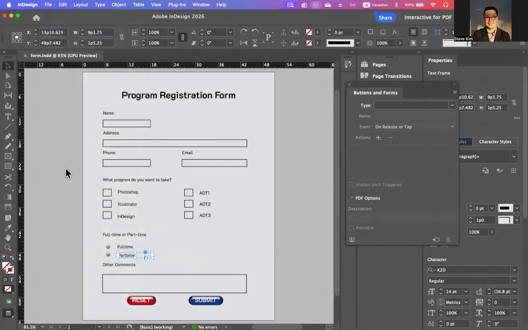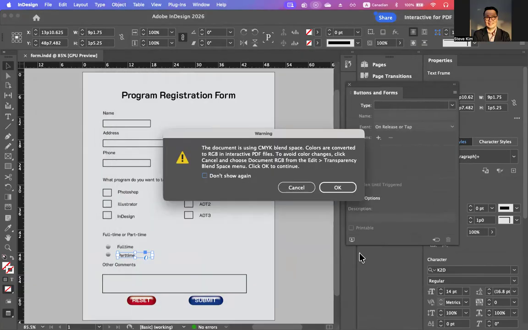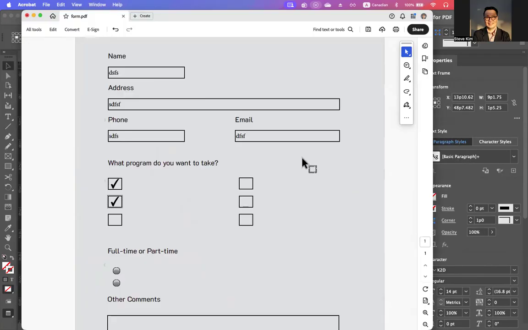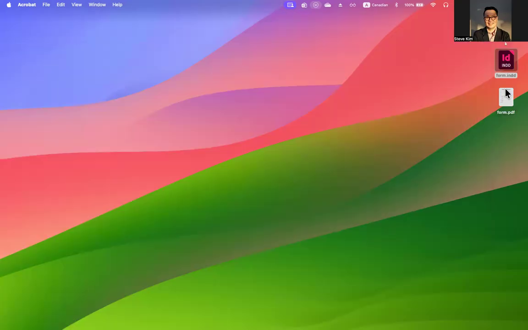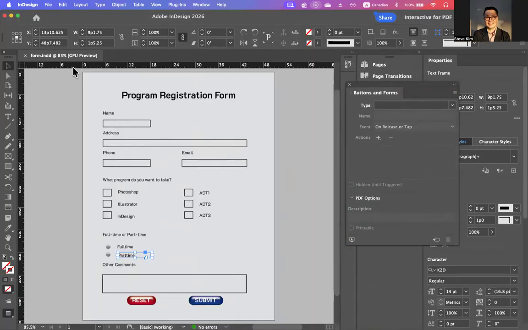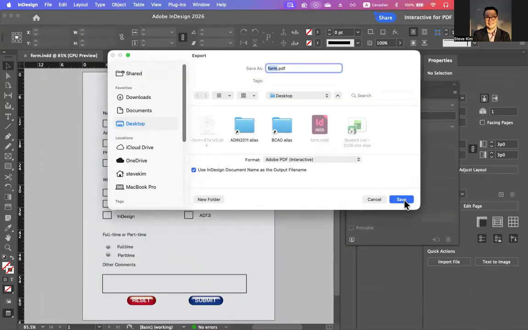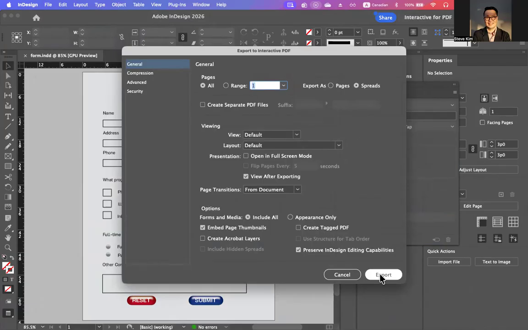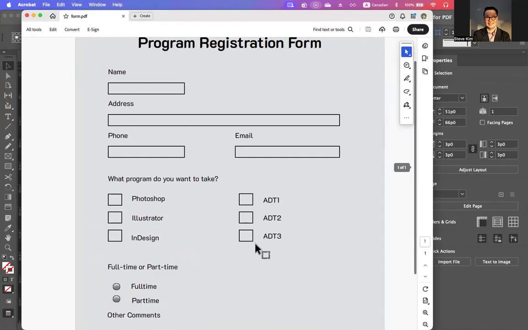And export. Home. Replace. Oh, the reason is I didn't delete it. That's why I need to delete it one more time. Open it. And I will do it again. Should be interactive. Like so. So like that.